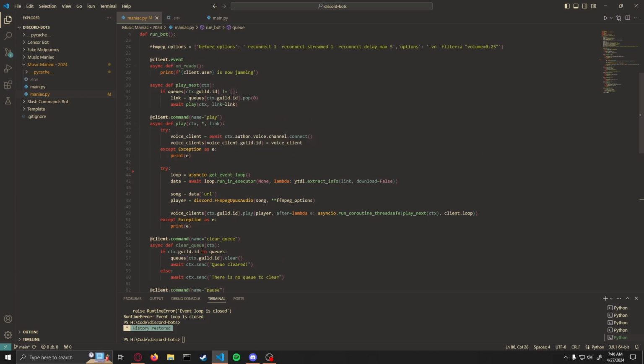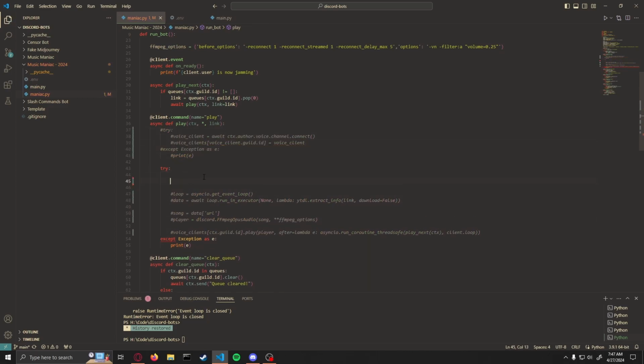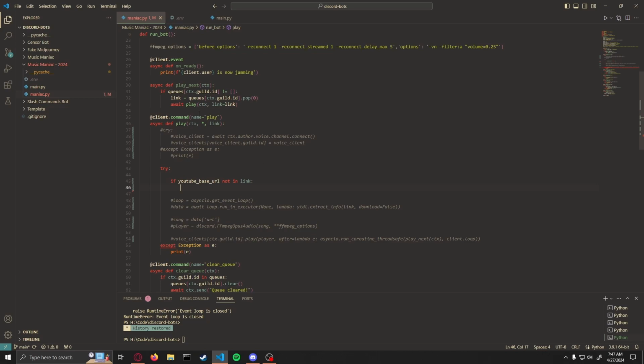I'm going to comment out the current code, just so I can demonstrate clearly what this does. So we'll be working within this try here. First of all, we want to make sure that the YouTube base URL, which is just youtube.com, is not in link. So it's not in the argument we passed in. This is just something for the music bot. You can skip that if you're not following along with that. But this just checks to see if we're sending a link or if we are sending keywords, and naturally keywords will not have the base URL in it.